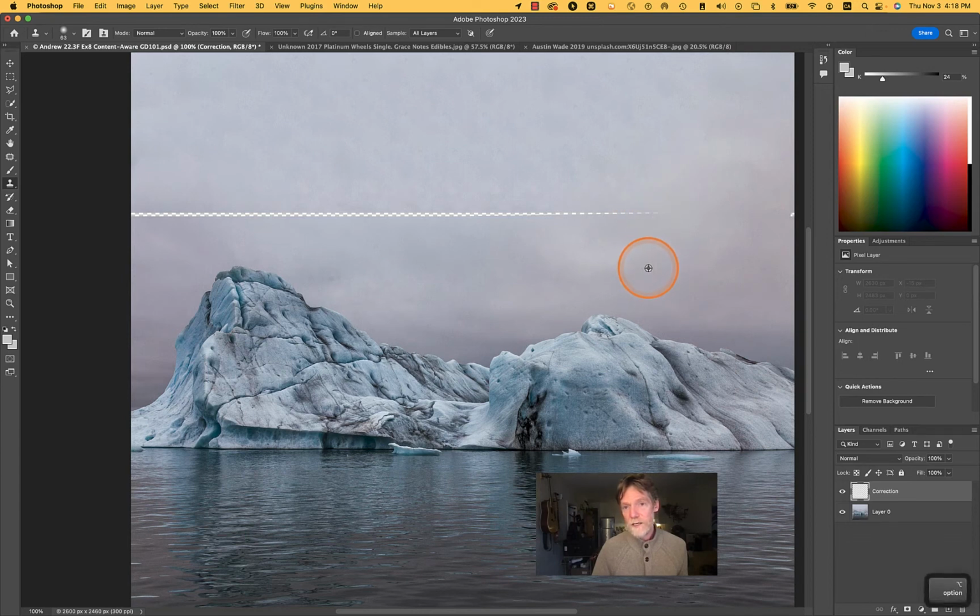So wherever I click, I'm holding my Option key down and I click here. And that means it's going to sample from this part of the sky and paint up here. And I have this layer selected, so it's going to paint on that layer. And I can just go ahead and paint across here.